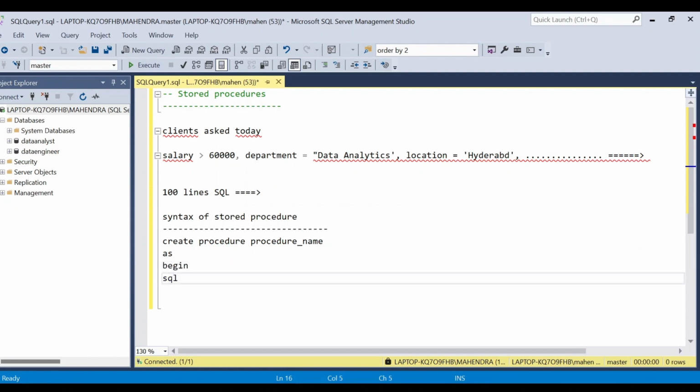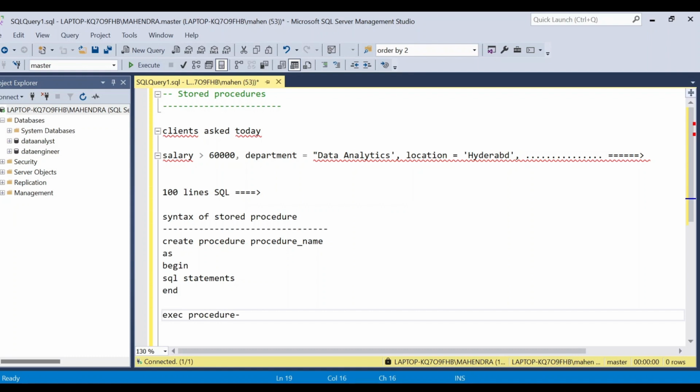You have to write a select statement here, which could be either retrieving the data, or updation, or deletion. We mostly use either retrieving the data or updating the data for stored procedures. Now you have to end this. So this is the syntax for creation of a stored procedure. Now you have created a stored procedure, so what we have to do then is call it. How can we call it? With the help of the exec command: exec and procedure name. So this is how we call this stored procedure without any parameters.